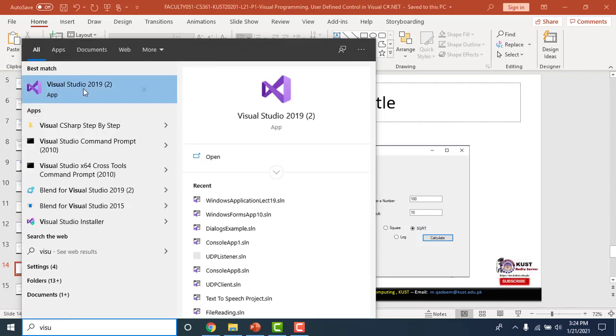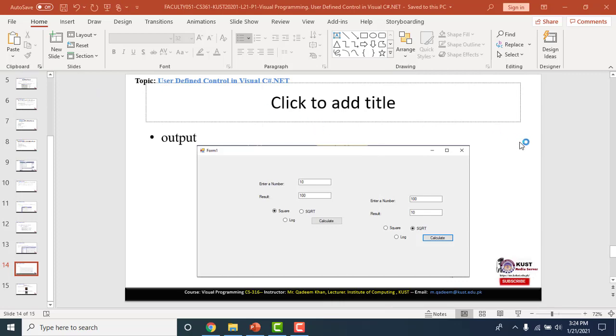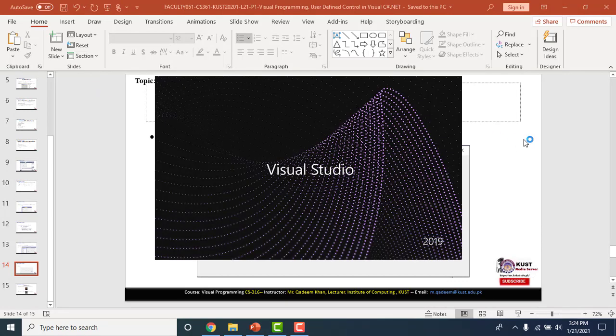So there is my Visual Studio. I'm using the latest version, Visual Studio 2019, which is so far the latest version. Click on it, and meanwhile Visual Studio will be launched for you. This is the splash screen of Visual Studio 2019. After this screen, you will be asked to create the new project in Visual Studio.